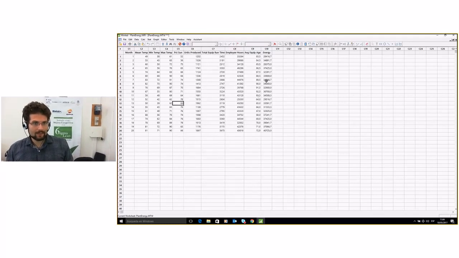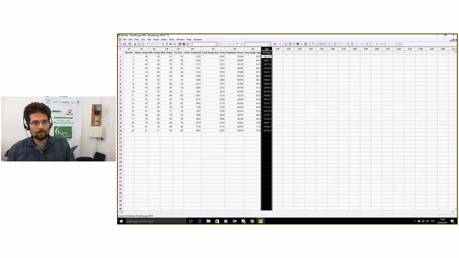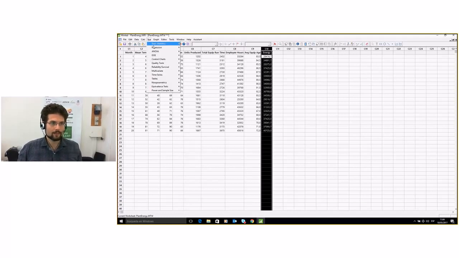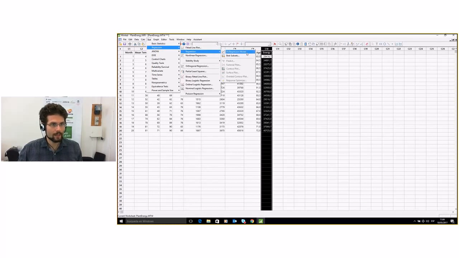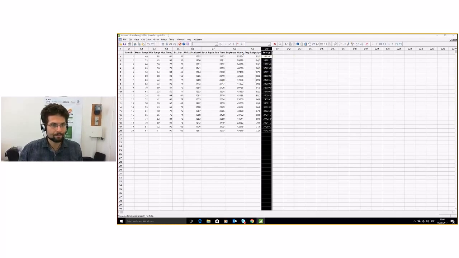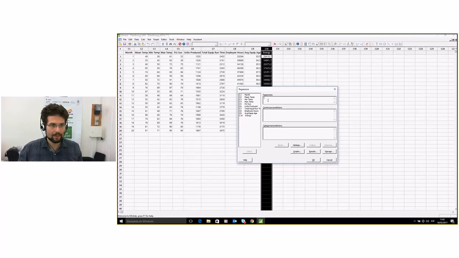So just as I said, the goal here is to build a model that we can use to predict the energy consumption of our plant. We would normally go to Stat, Regression, Regression, and choose Fit Regression Model. Here we have to enter the responses, or response. In our case, we just have one, which is the energy consumption, and the predictors that we want to use for our analysis. I want to use all of them. We normally start with all the predictors we have registered, and we'll see why in a second.